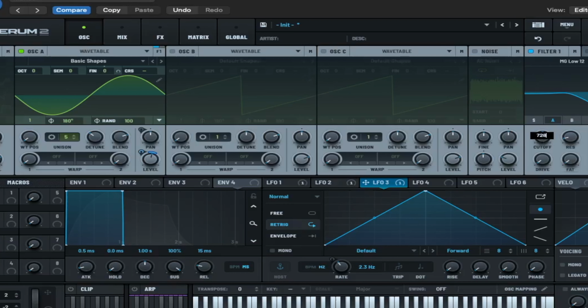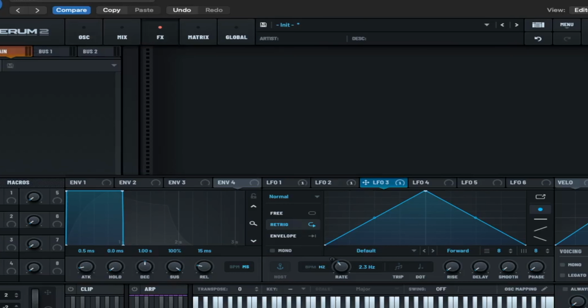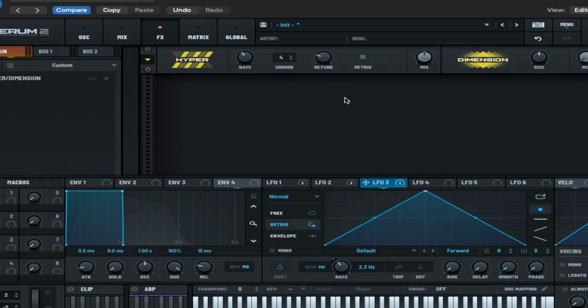Finally, add effects. Let's start with hyperdimension. Set the wet to 14. Set the size to 15. And set the mix to about 15 as well.